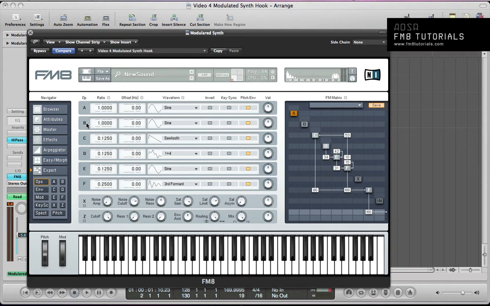So operator B now, 0.5 on the ratio, keep it as a sine wave, and let's turn it on. This can just route straight into Z at 100, full volume. And also feed it into operator F about 48, and back into itself at 24.